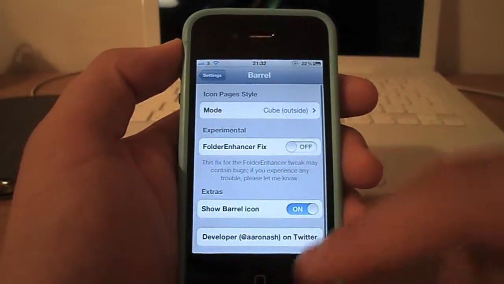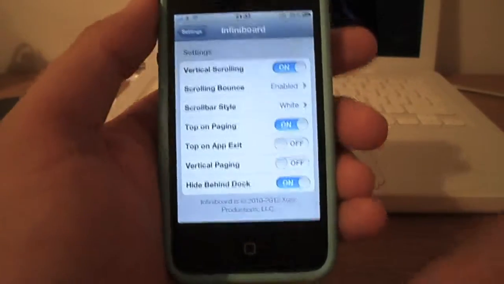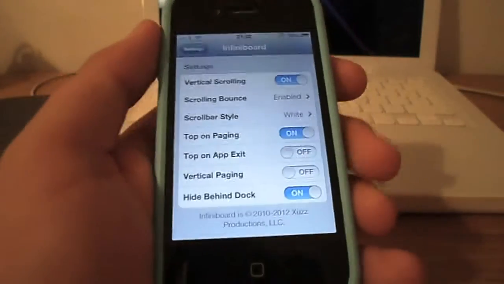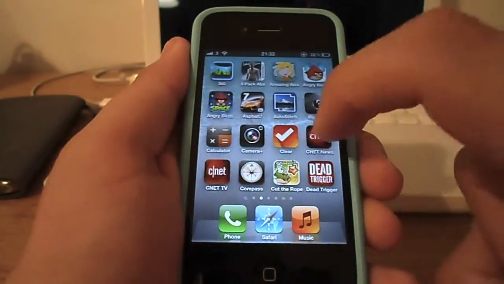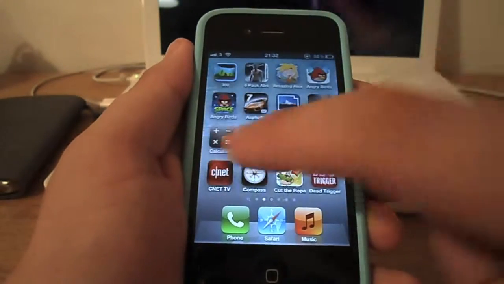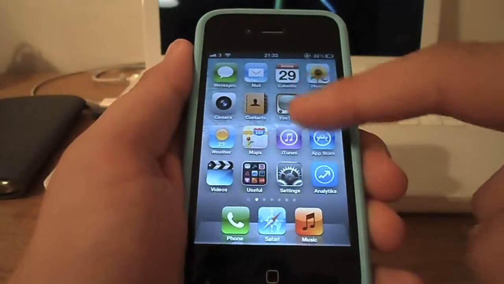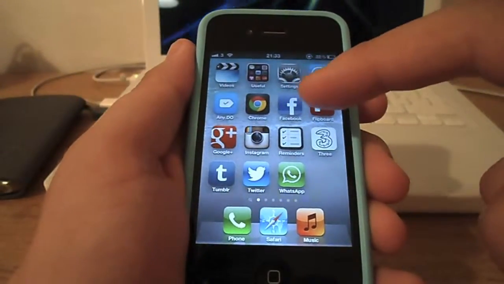So now again, if we just have a look here, if I go back one more, we then have something called InfiniBoard. Now, what this allows you to do basically is, with the standard iPhone, obviously you swipe left, you swipe right to get to your apps. Obviously I've got the barrel on, but you can swipe left, swipe right to get to your apps. What InfiniBoard does is allows you to swipe up and down, so you can obviously have multiple apps on, for instance, the home screen.